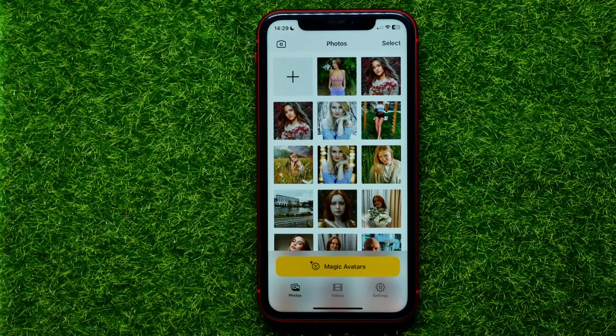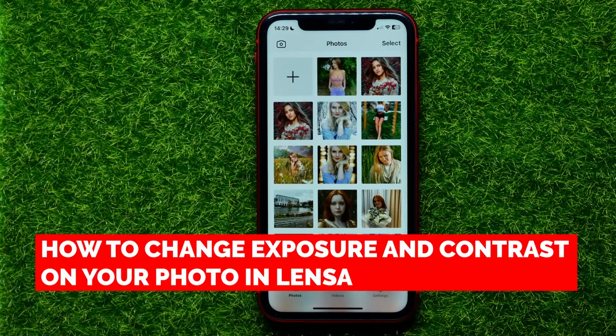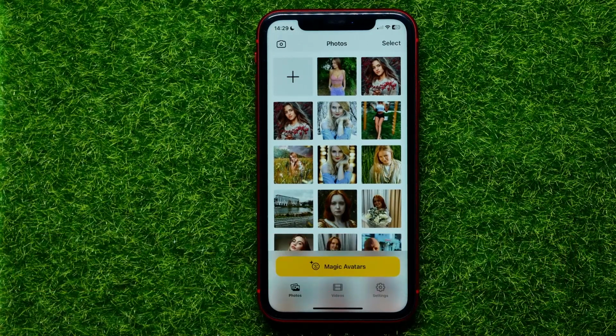Hello guys, welcome back. In this video I'm going to show you how you can easily change exposure and contrast on your photos using Lensa app.